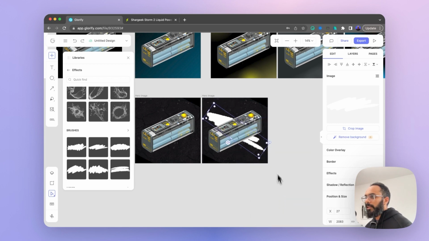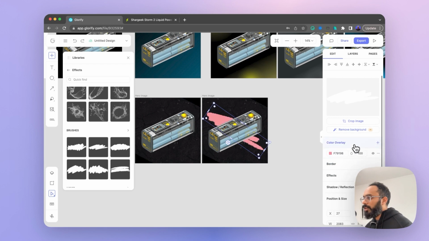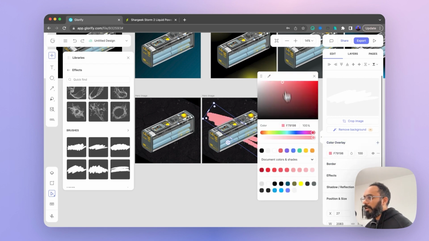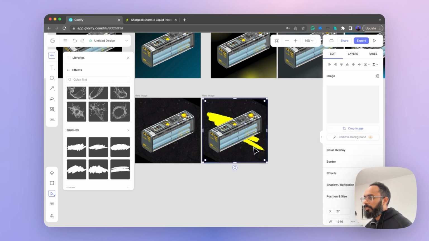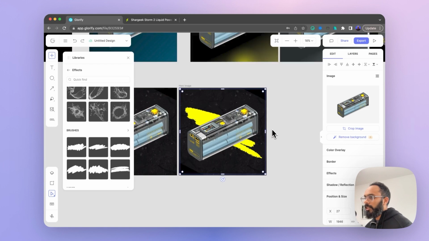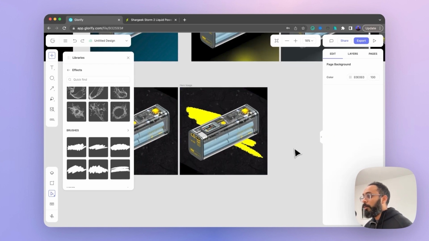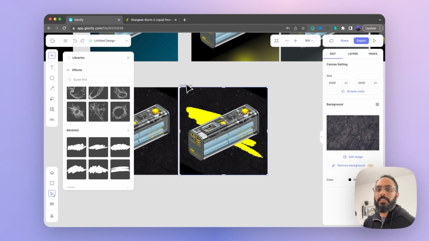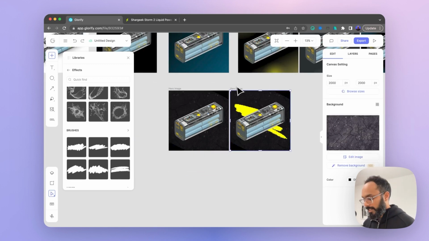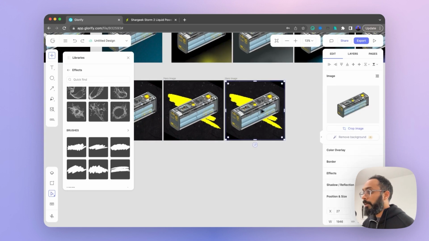Send it to back. And we're going to use color overlay to give it a color. And let's pick the bright yellow from the brand itself, right? So I'm not sure if it's going to feel on brand, but in any case, it's very interesting to see how you can use graphical elements to interact with your products. And in many cases, it can definitely enhance your product image by a huge fold, right?